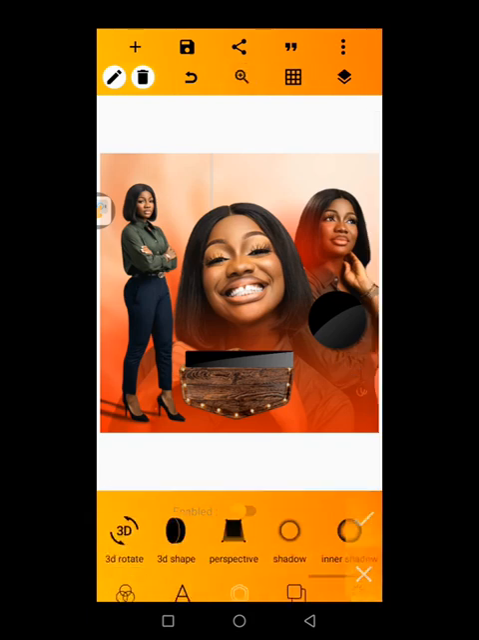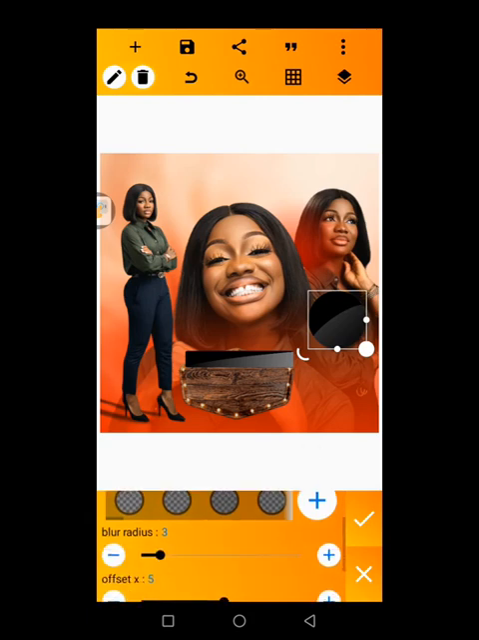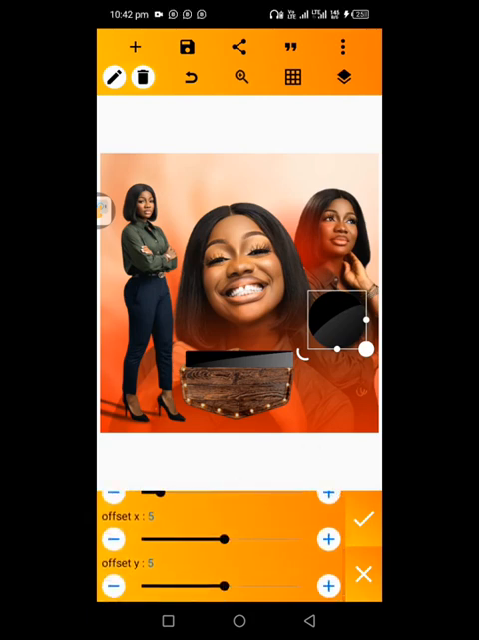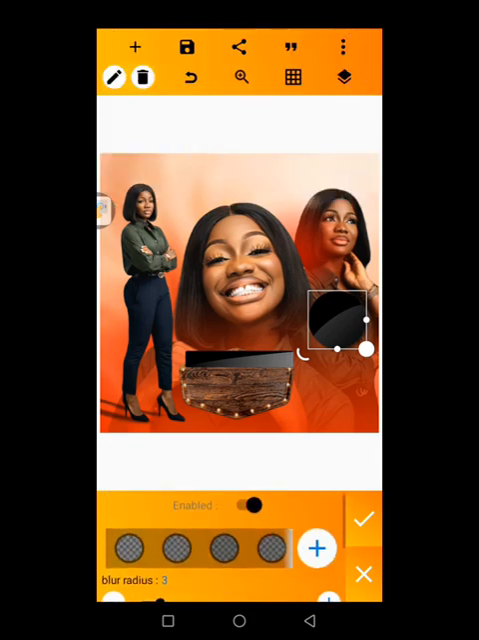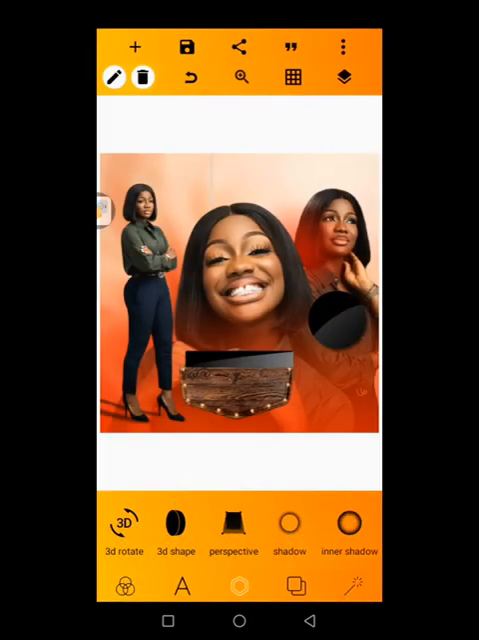I came to shadow and reduced the radius to 3. I increased both offset X and offset Y to 5. Then I came to shadow opacity to reduce the opacity as well. That is how I was able to achieve this particular effect.